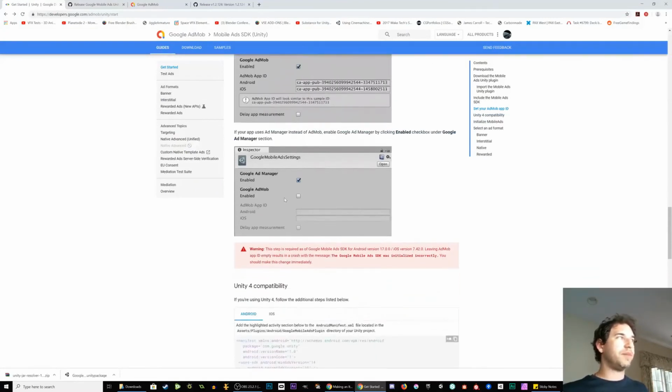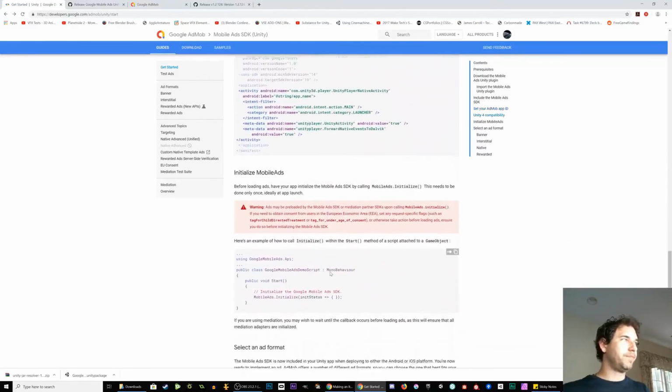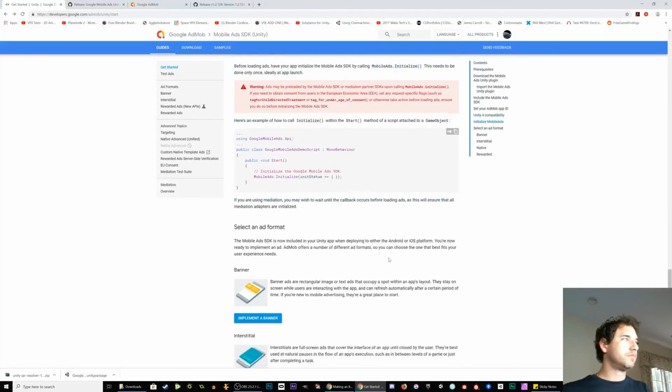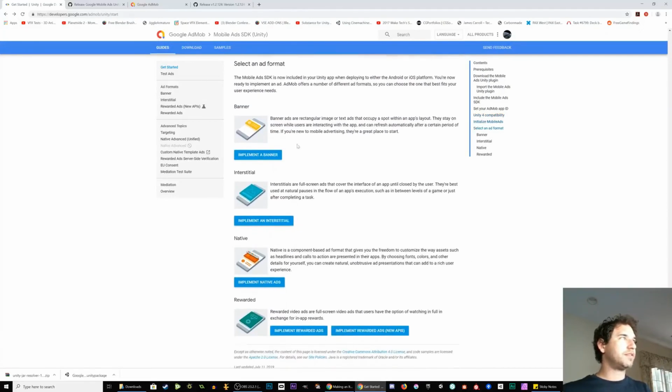So we are just using AdMob, but if you have an ad manager that's kind of delegating between multiple services, AdMob and Unity Ads, for instance, you would check that instead of just AdMob. And now we have to initialize mobile ads by calling mobile ads.initialize. Okay, so it gives you a little example here. And then we've got our ads.